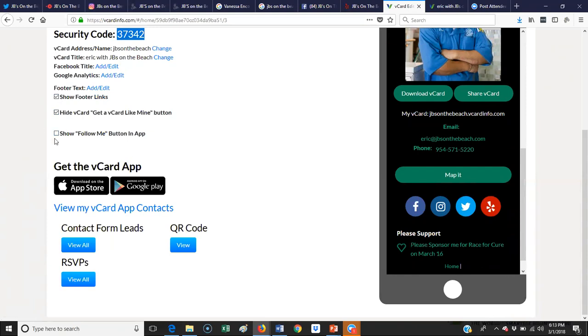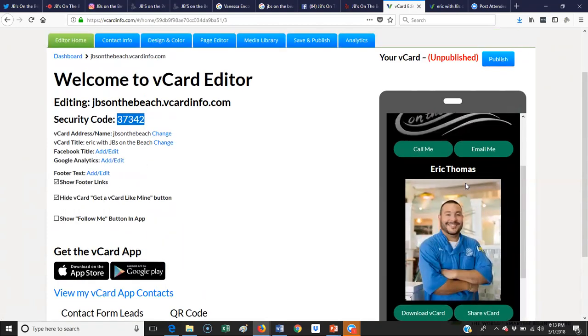The other thing that's important is Show Follow Me button in the app. This allows that any time JB's adds a special or an event to their card, anyone who is following JB's will receive an in-app notification that will let them know that a new event has been added or a special has been added. So I'm going to check that as well.